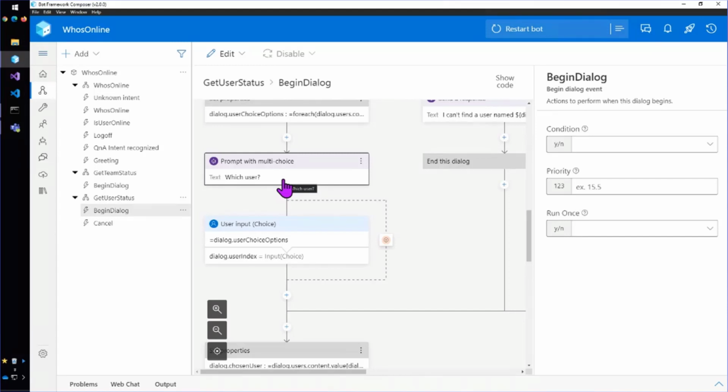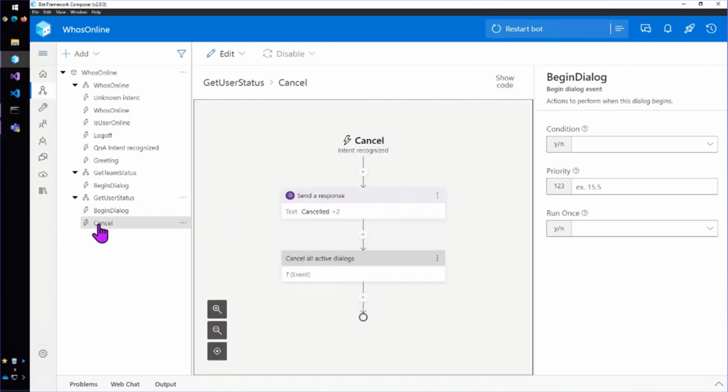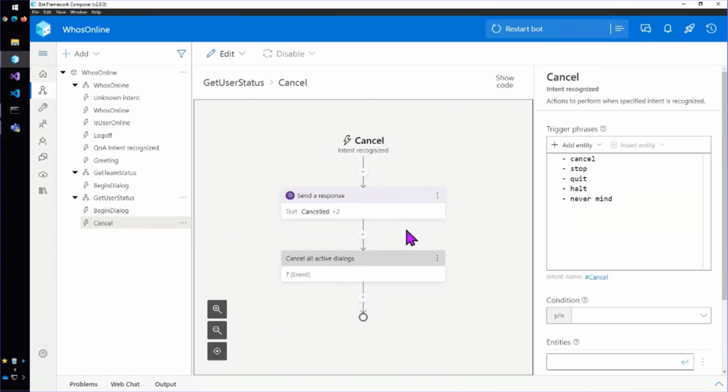Anyway, the way this works is I created another trigger called cancel. Notice that cancel is inside of the child dialog. It's a trigger inside the child dialog, not the main dialog. And there's a few words I said: cancel, stop, quit, never mind.